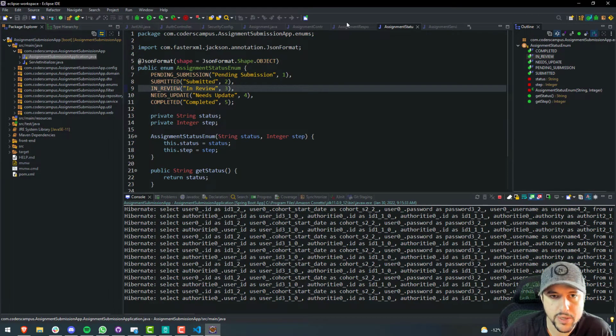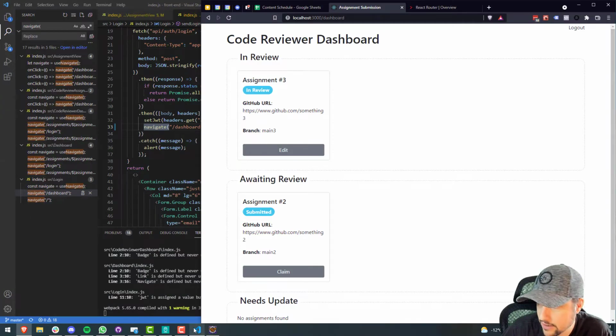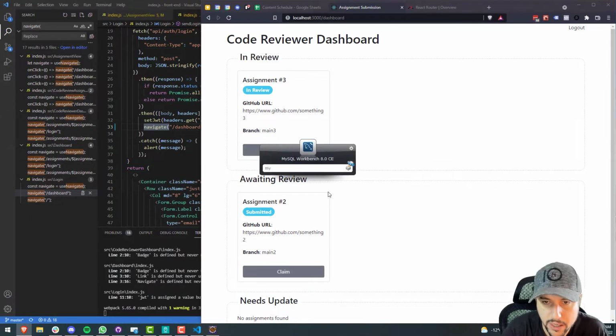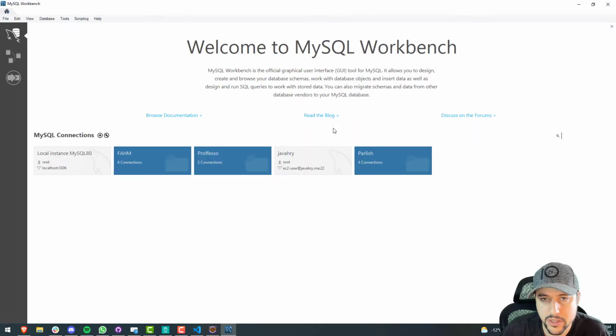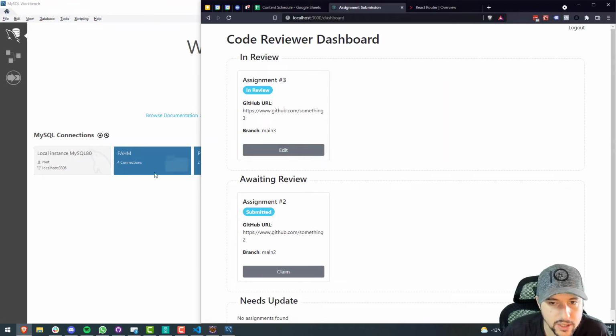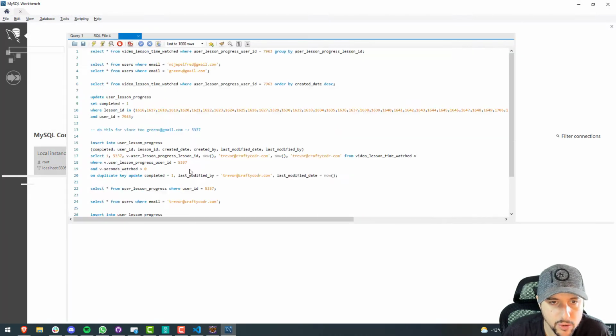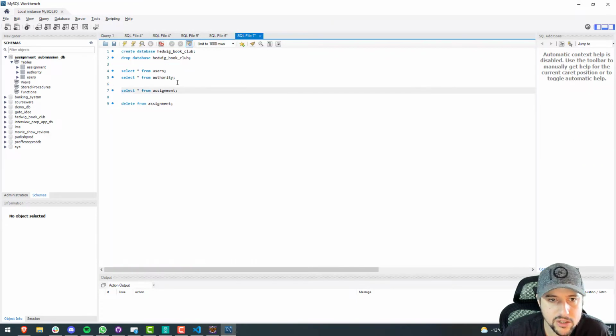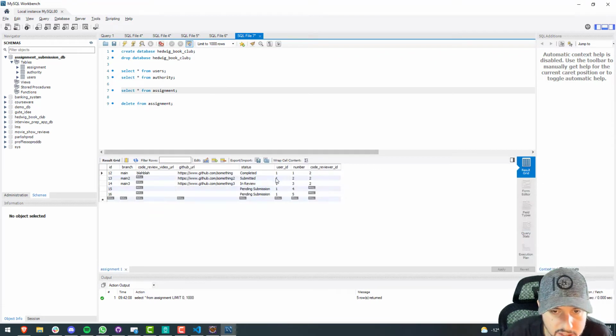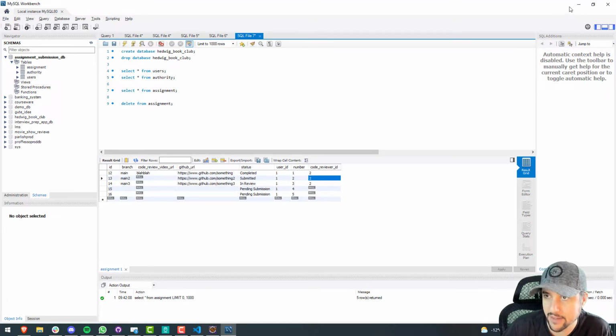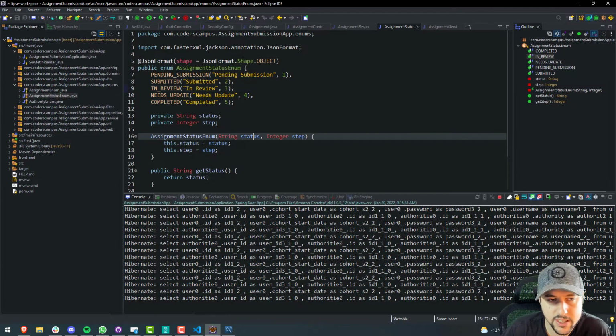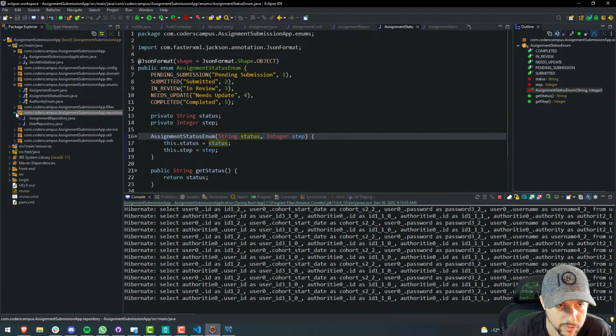The first thing we need to tweak is on the back end. First, let's confirm the bug that I found here. Let's open up my workbench and search on that assignment 2. I don't know what the ID is for that one, but let's select star from assignment. So assignment number 2 is here. Yes, it's in submitted status, but it belongs to a code reviewer.